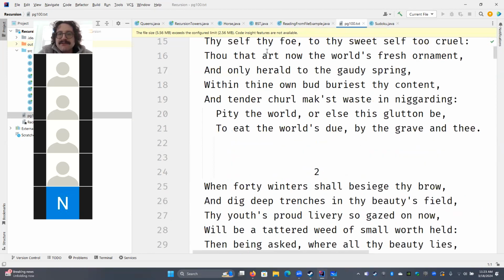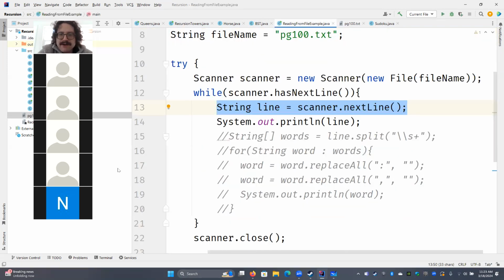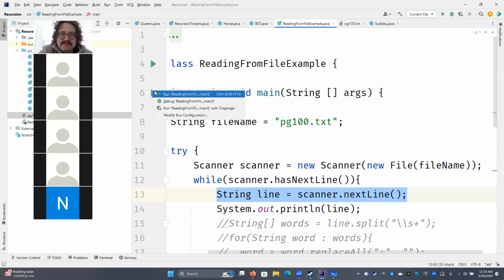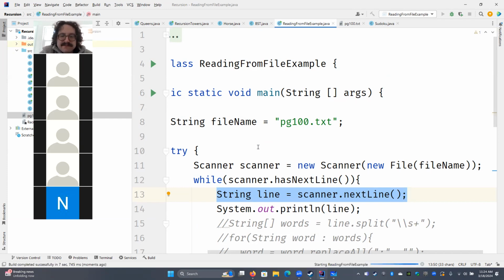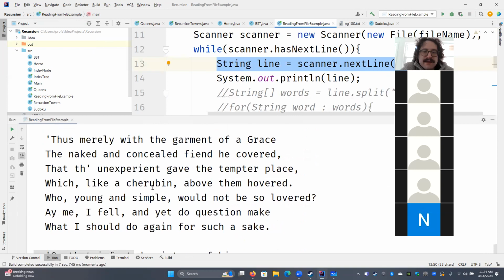Okay. So also notice I've opened this up and it says the file size, 5.5 megabytes, exceeds the configured limit. Code Insight features are not available. Now, why this is important is I'm going to run this example, which is going to read my file and print out the entire file. You definitely want to make sure this works before you start coding anything for this project. And it's going and going, and there we go.